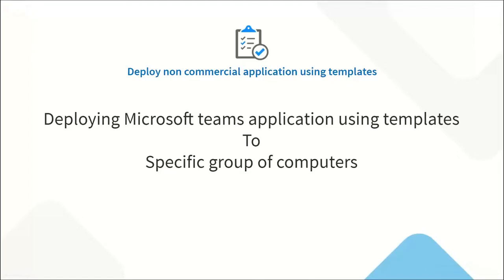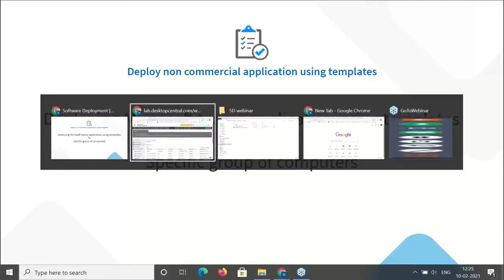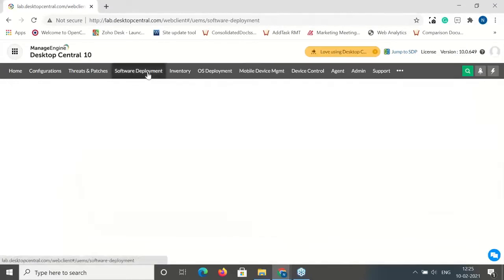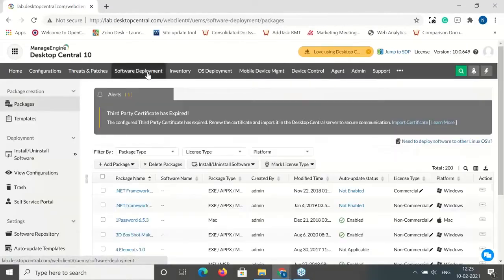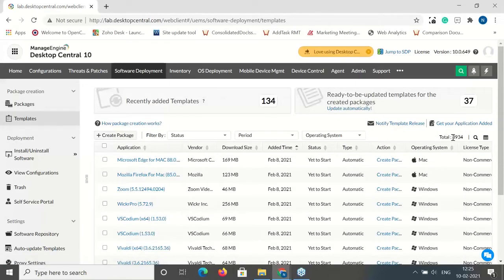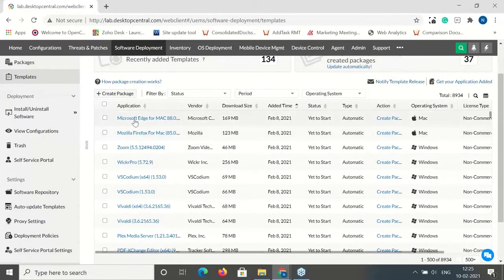Now, my second step would be deploying my business applications to these devices. So first, let me deploy Microsoft Teams to all these computers. Deploying an application is very simple using Desktop Central. Click on the Software Deployment tab and go to Templates. Desktop Central has over 8,500 predefined templates available.